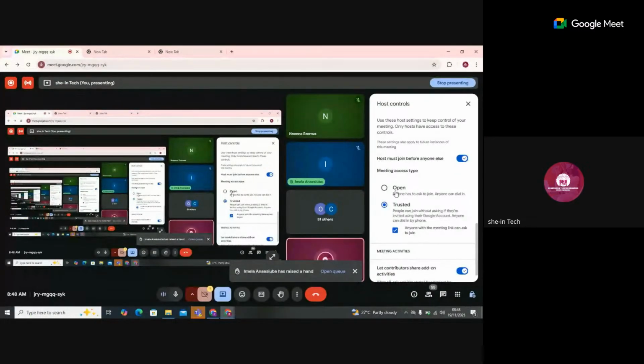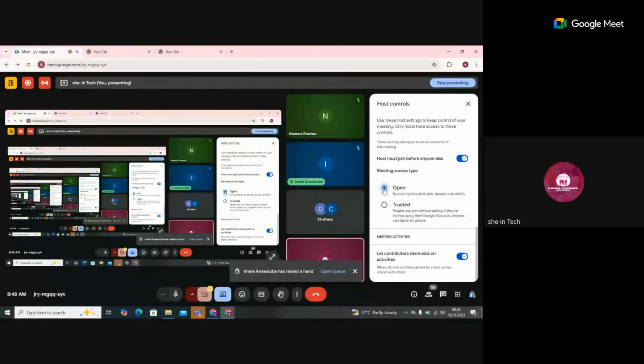But once you put it on open, it doesn't need you being in that meeting. It only means that once that person has access to the link and clicks on it, the person can join the meeting.